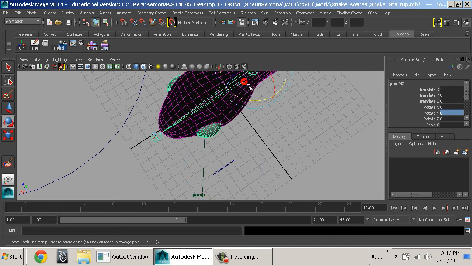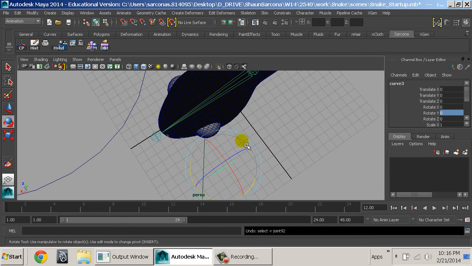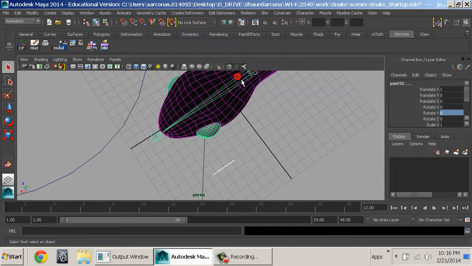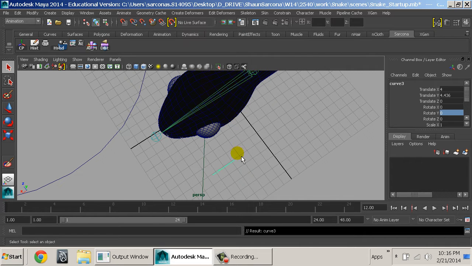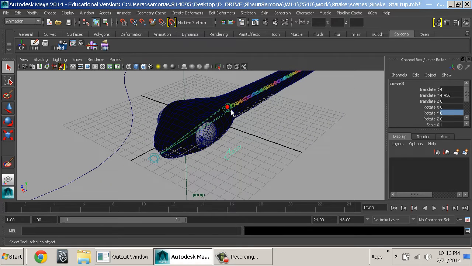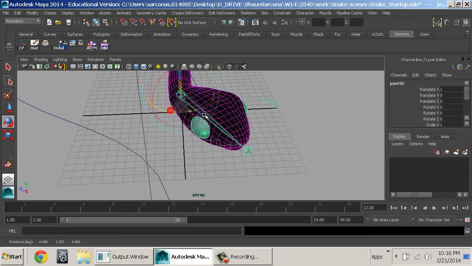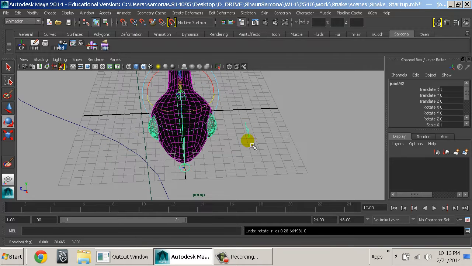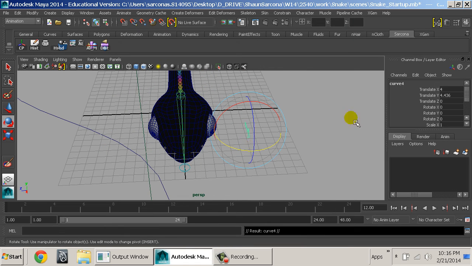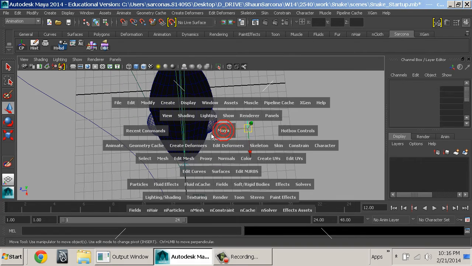I'm probably going to have to freeze it again. I'm going to take this, shift click my skull, and hit P to parent it. Okay, because I want this to be parented to that skull. So that when the skull moves, you'll see that that little arrow moves also. Okay, so I'm going to duplicate it also. I'm going to flip it over the axis here.